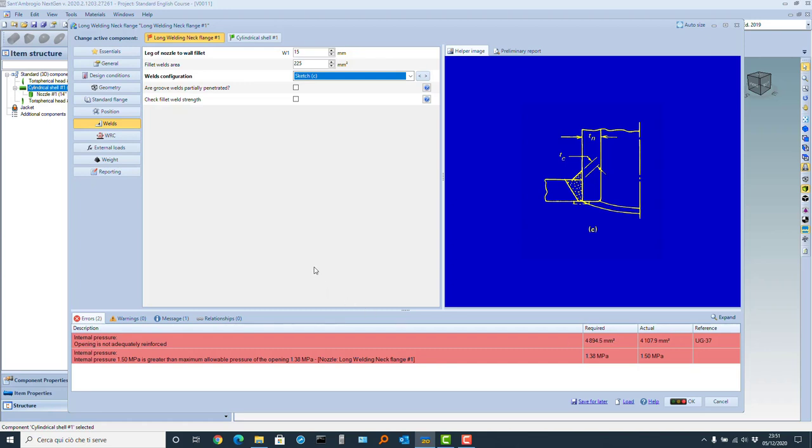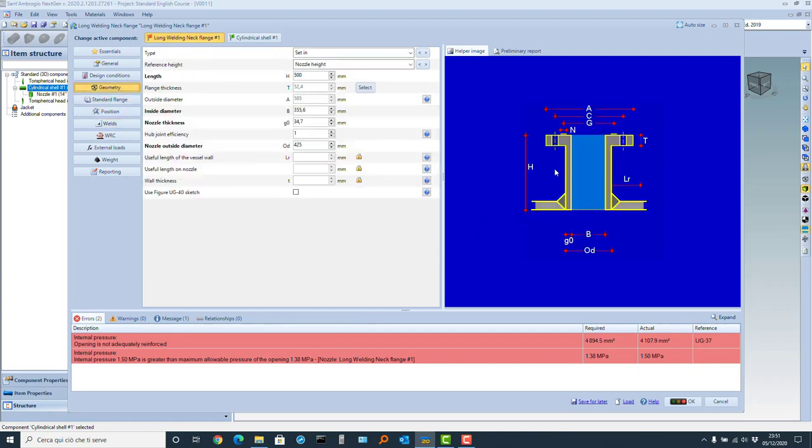Of course, we could take a difficult decision, for example, when we come back to geometry, we can try to make a self-reinforcing nozzle, increasing the thickness here, but so we lose the advantage of using a standard component like a long welding neck flange. We need a special flange. A special flange costs a lot of money because it must be made especially for us. So we do not want this solution, but we still may have the doubt if there is another possibility.